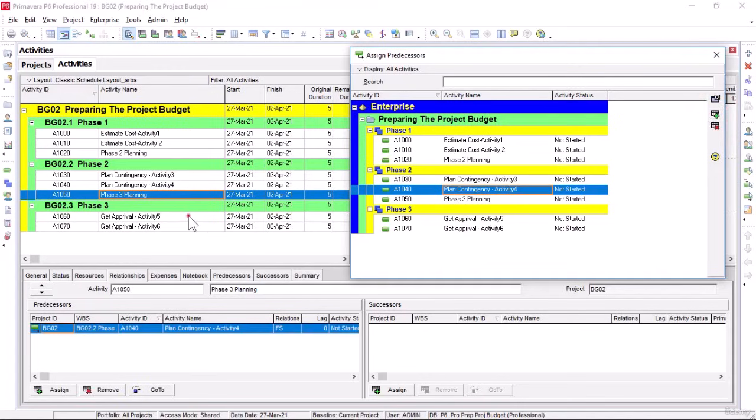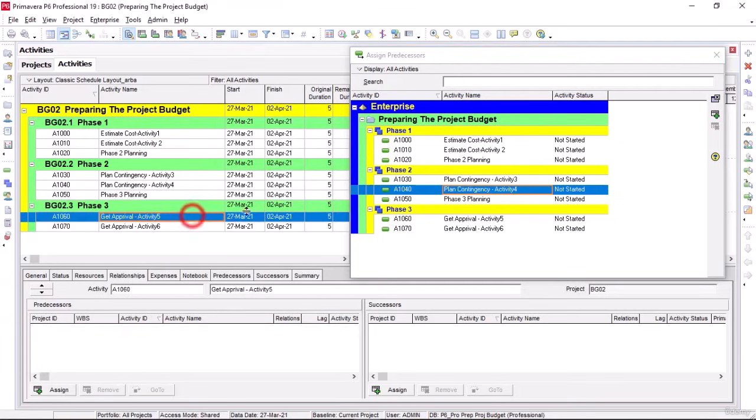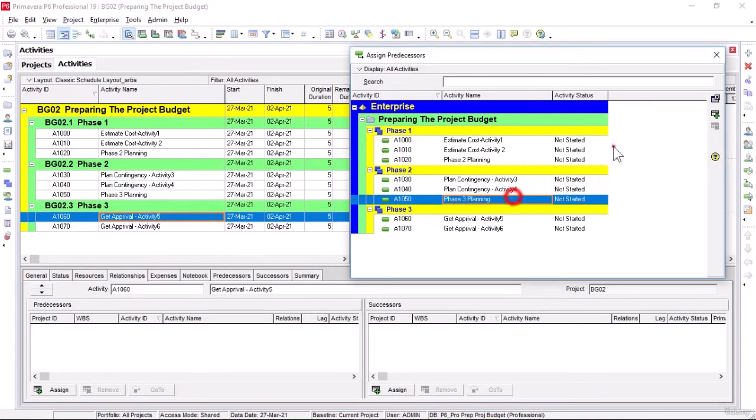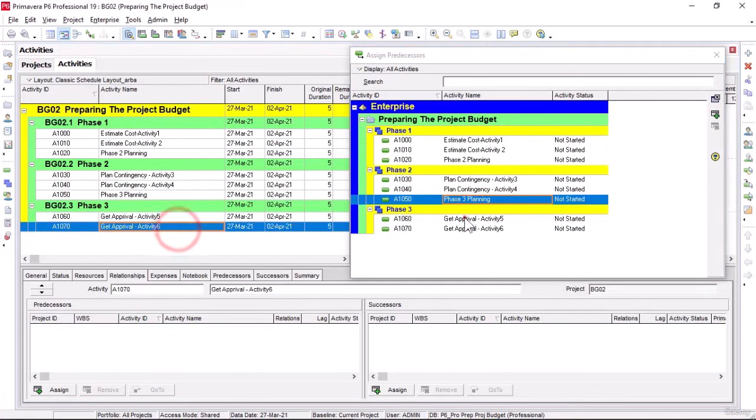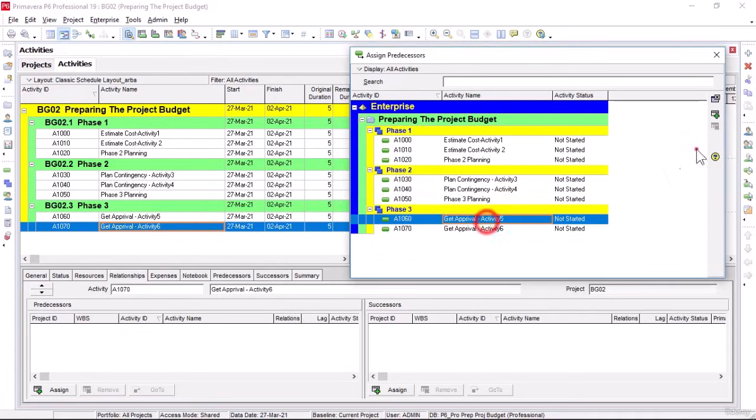Now for the activities in the phase 3, I will click on the get approval activity 5 and will assign the phase 3 planning as a predecessor to this activity. And lastly, I will click on the get approval activity 6 and I will assign get approval activity 5 as a predecessor to this activity.